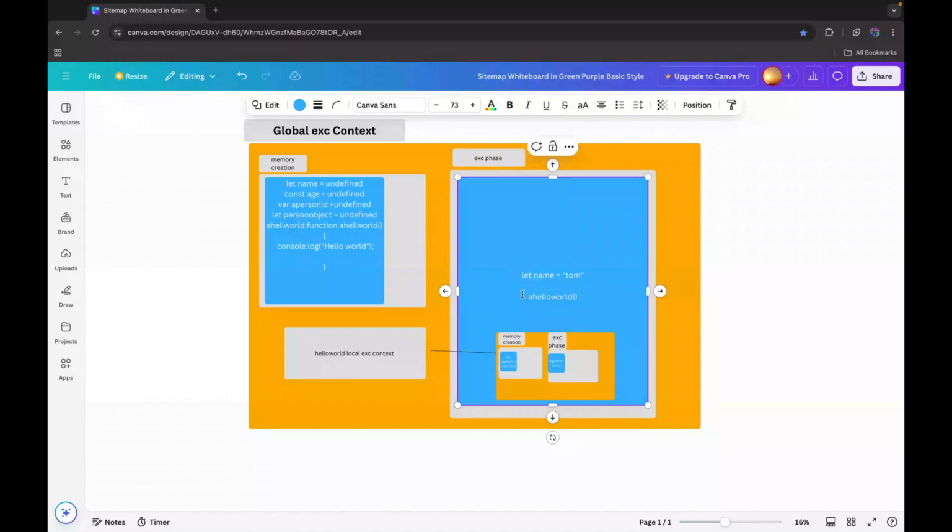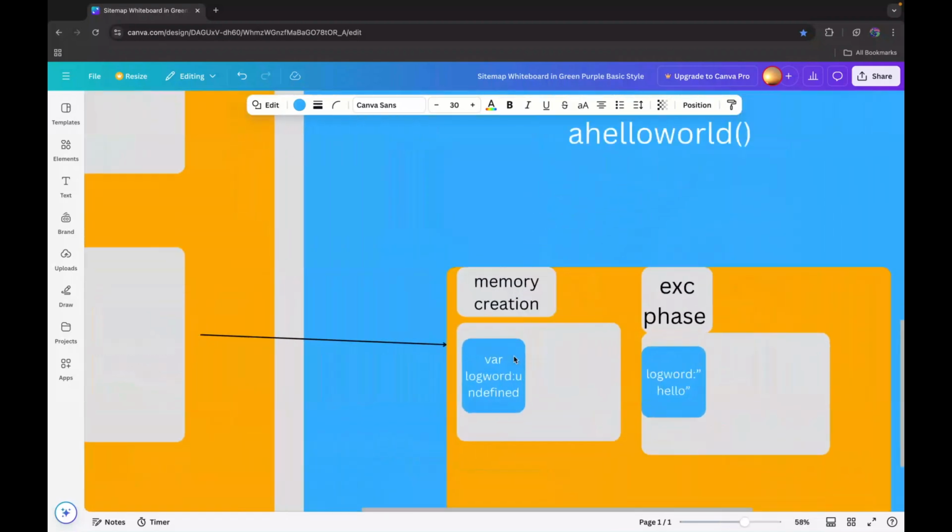So what happens, as soon as it encountered the hello world, it created a small context for itself, which is called the local execution phase. And whatever memory, whatever things we have created in it, then it will go and sit inside this memory creation.